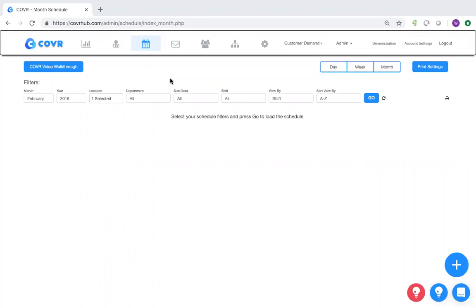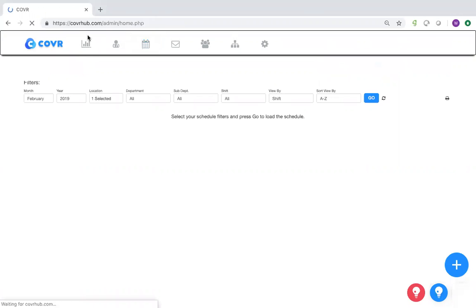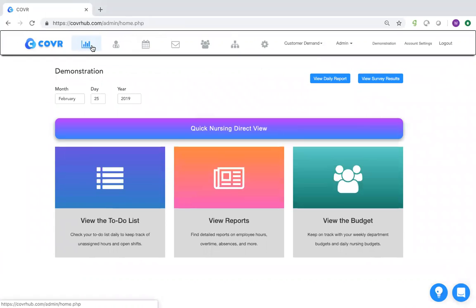Hello, in this video we're going to be going through the Insights icon. The Insights icon is located right here. It's this little bar graph. Once we click on that, we're going to see View the Budget, View Reports, and View the To-Do List.